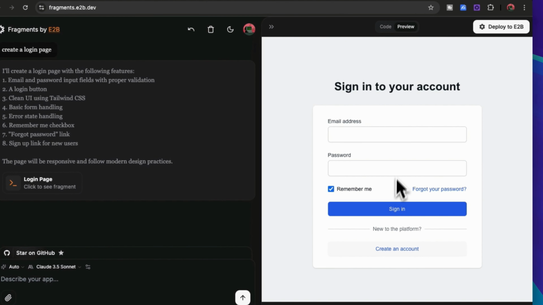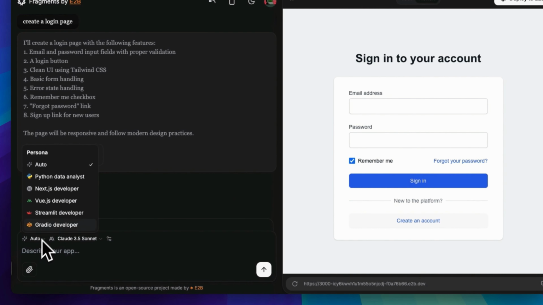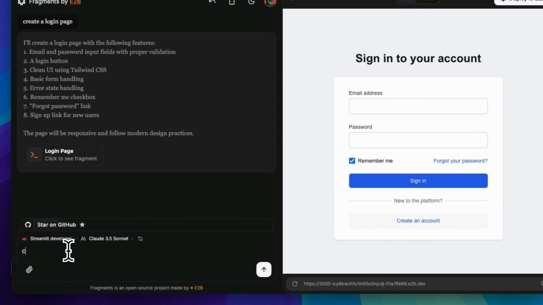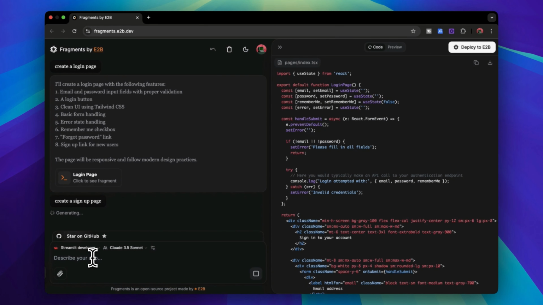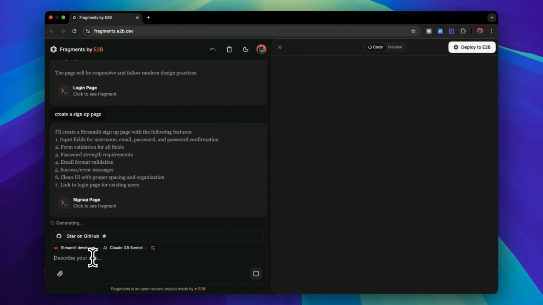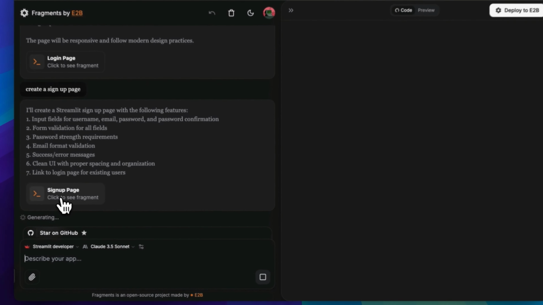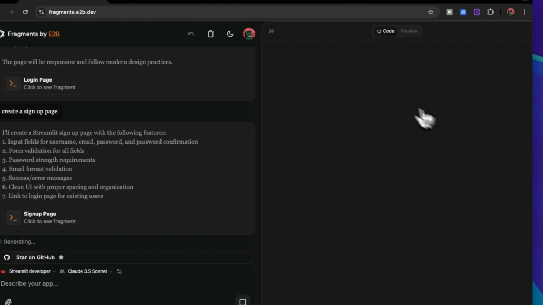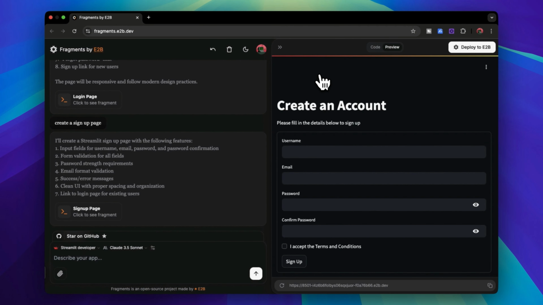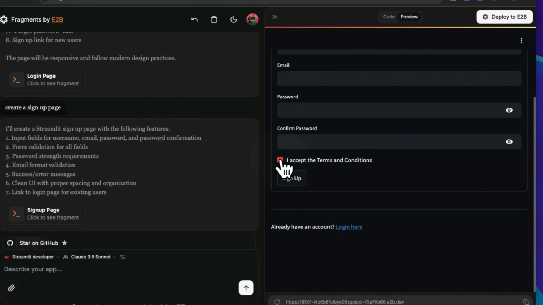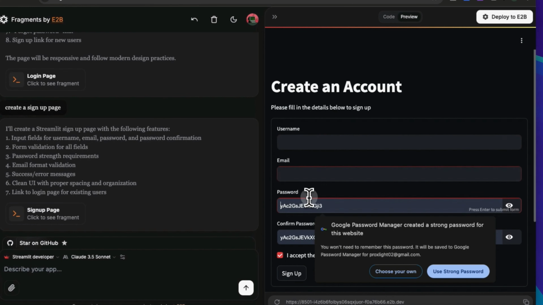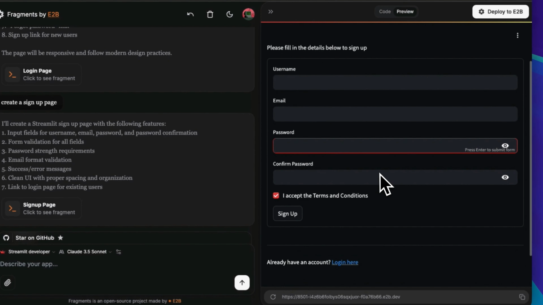It looks great. So now let's try to create it using Streamlit. Let's say, create a sign up page. And we have chosen Streamlit developer as the main persona. In order to see the fragment, you can click over here and this will give you the preview. And here is our app. So create an account. Basically it has created a sign up page somewhat like this, which is fully functional. Alright, I just liked it.